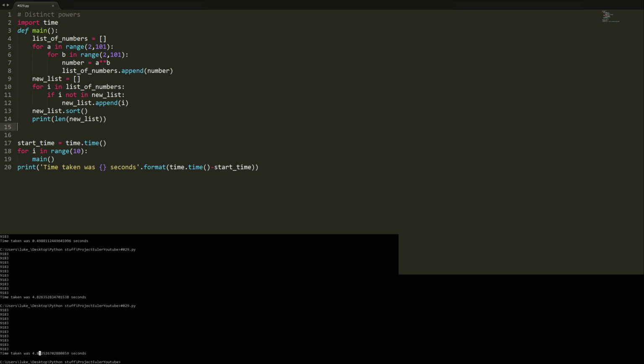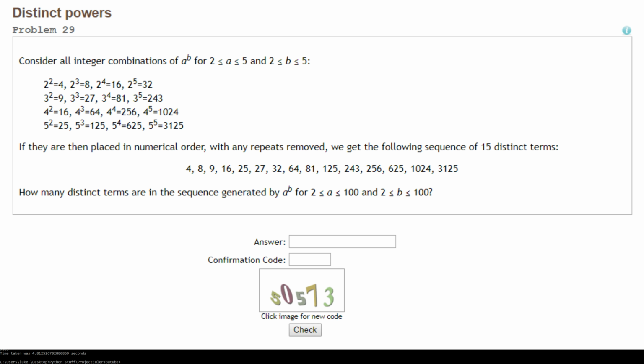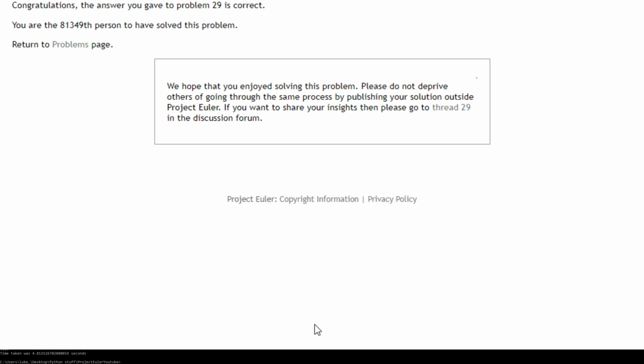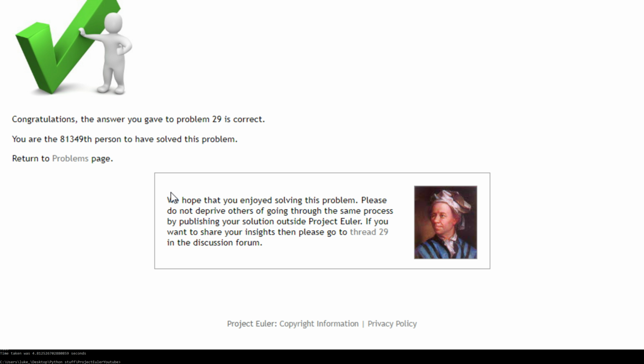But basically this should be our answer here, 9183. So let's go and see if it is. I'm just going to refresh this, we'll get a new capture code. So 9183, confirmation code 656T7. There we go, we got that one right. So yeah, pretty easy one. Only took so long because I was trying to.